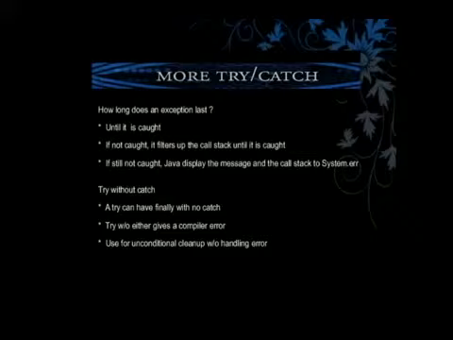Try without catch. You can have a try block with a finally block, but no catch blocks. Do this when you want to perform certain cleanup code in any case, but you do not care about handling the exception.